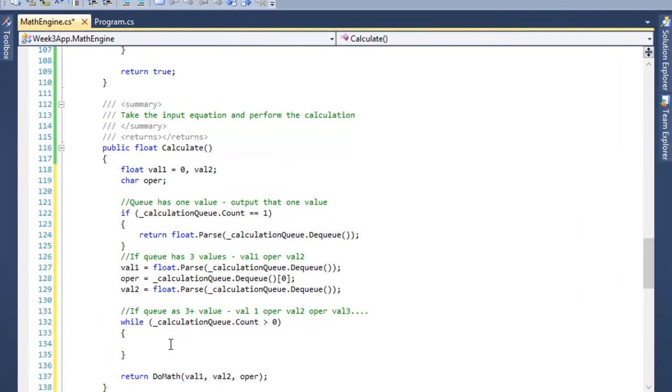If there are more than 3 values in the queue, then what we need to first do is this same line of code. And then calculate the new value. And then what I'm going to propose that we do is take val1 and set it equal to the result of the calculation.